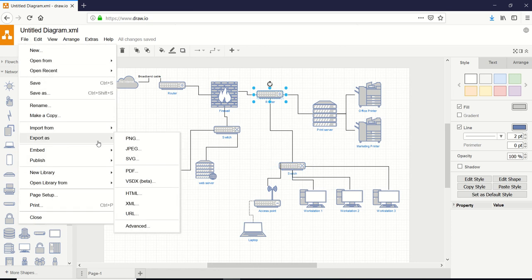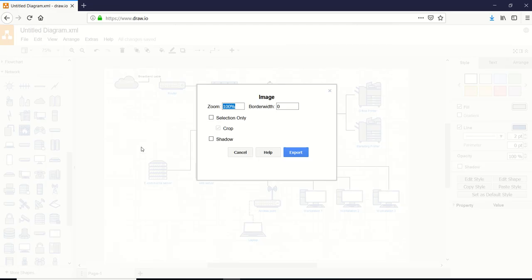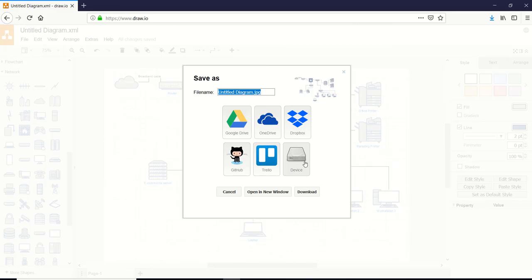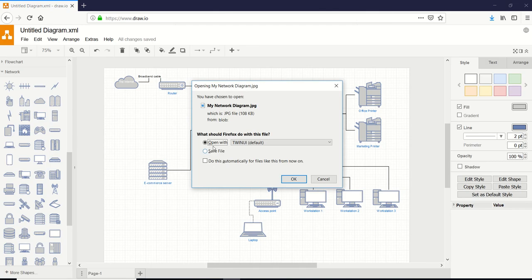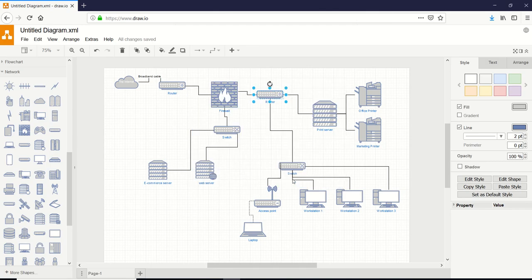What you need to do is export as and choose some sort of image would be fine. So I might save it as a JPEG on this device. I can give it a name as well. My network diagram. I can't spell. Network diagram. And download onto this device. I don't want to open it, I want to save it. Okay. And that means later on I've got something I can submit.